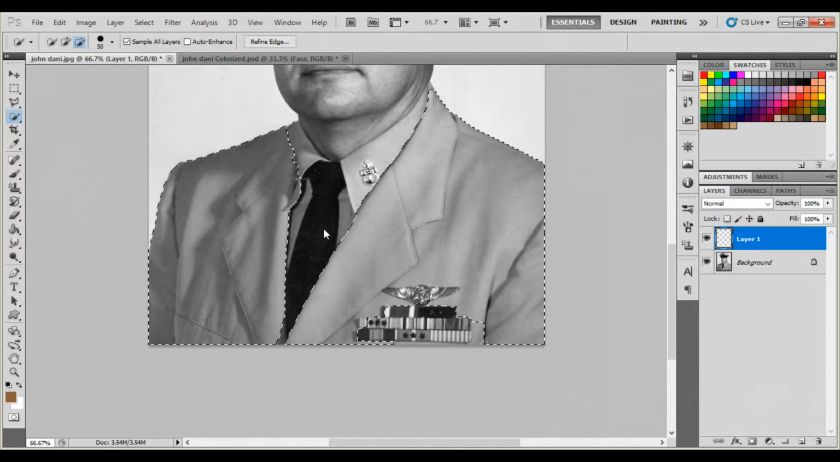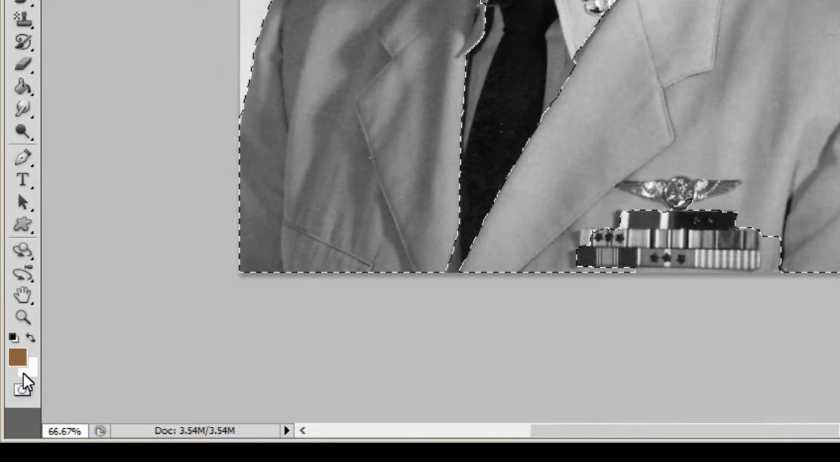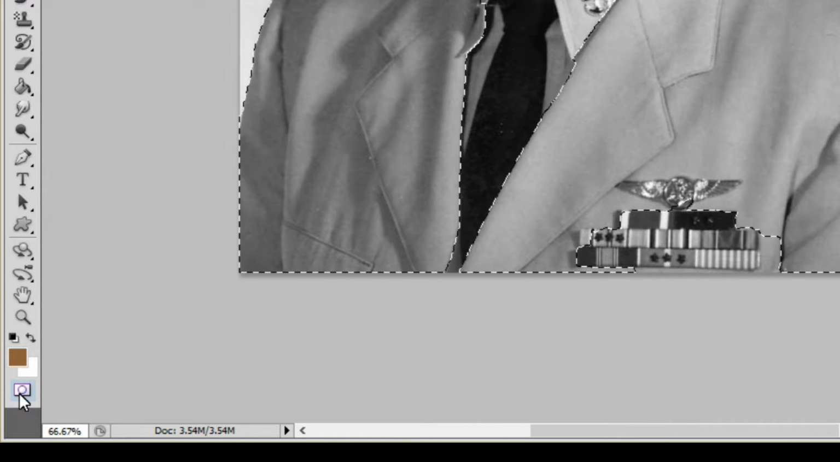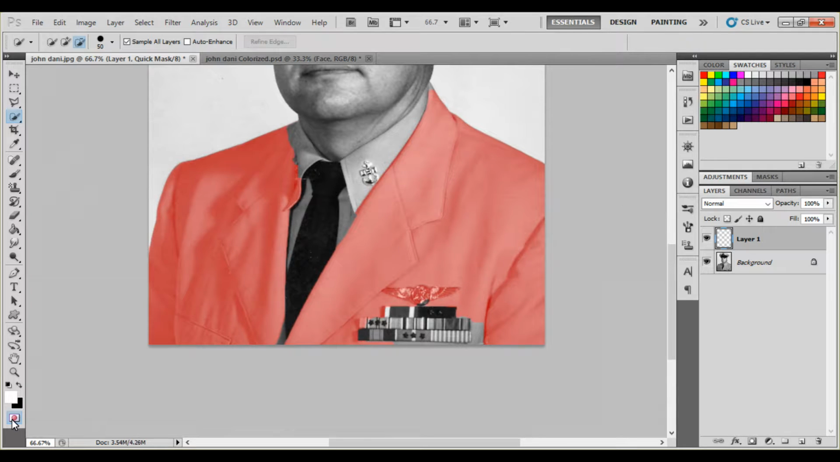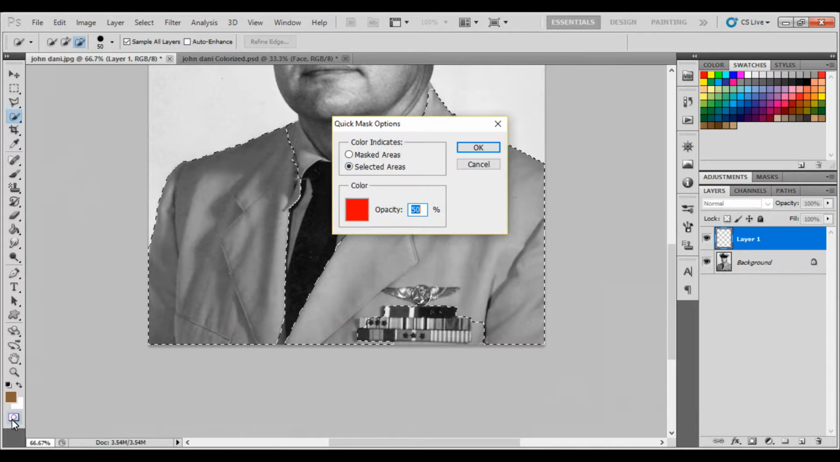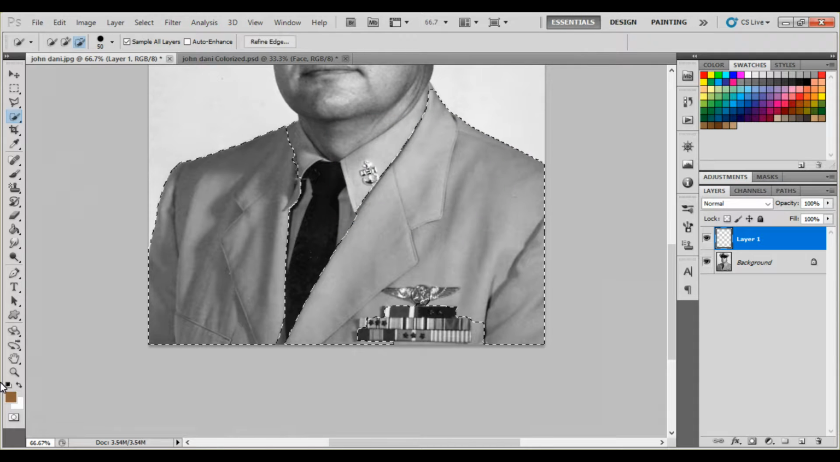Now a good way to adjust this and make the details even better is to use the quick mask mode. It's down here at the bottom left tool of the toolbar, the circle inside the square. If you click on that, you'll see everything turns red. Now maybe yours did the opposite of mine. Everything but what you wanted turned red. If that's the case, double click on this and make sure it is selected areas and click OK.